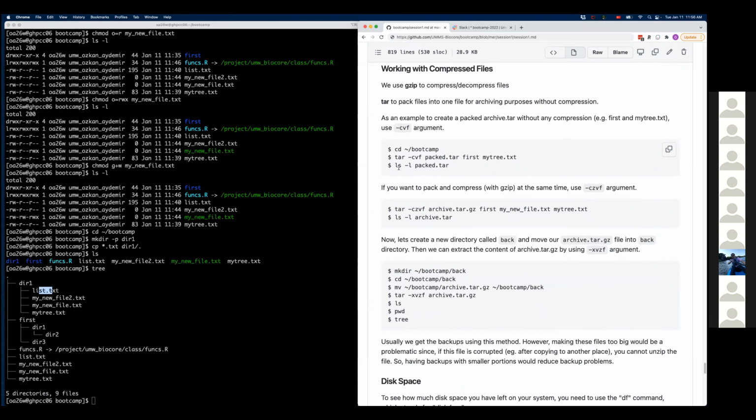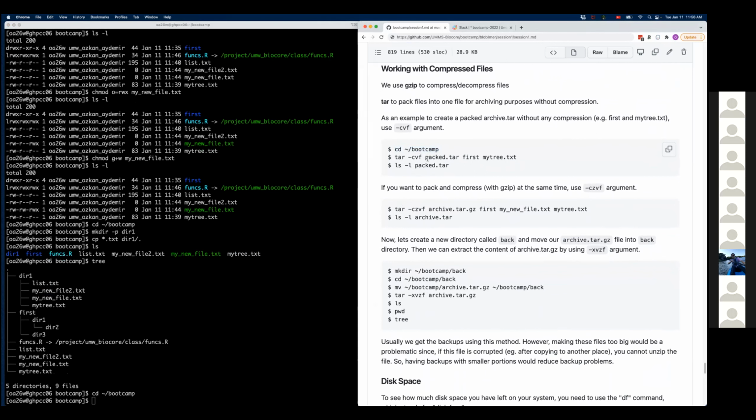So file compression and uncompressing the compressed files can be achieved by the tar command. Following the instructions here again, the options to the tar command start with a dash. C means create, so we are going to create a tar pack, and V is for verbose, so we get some details.